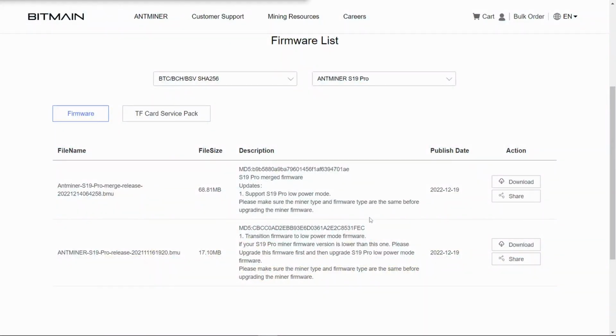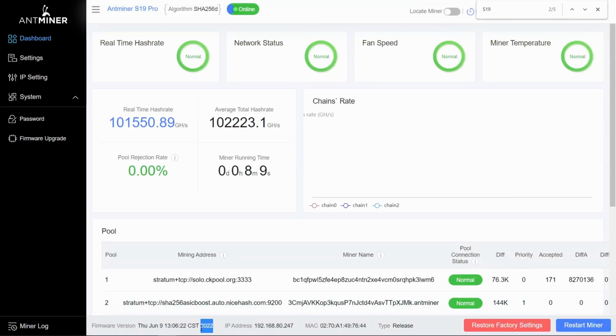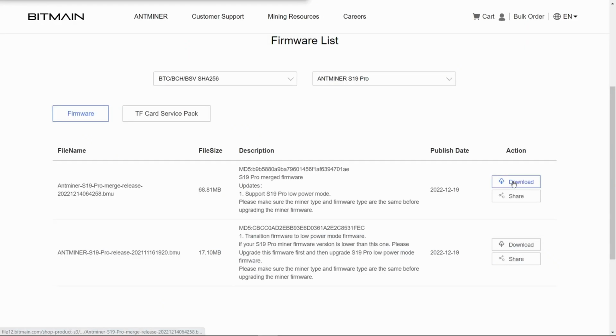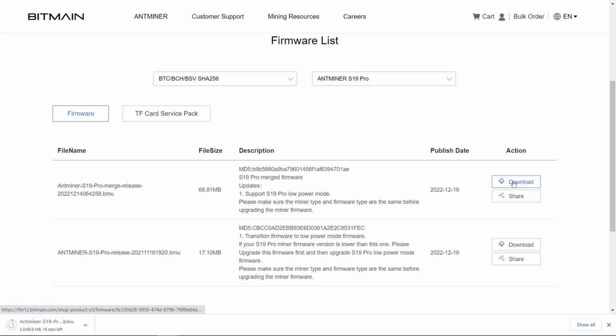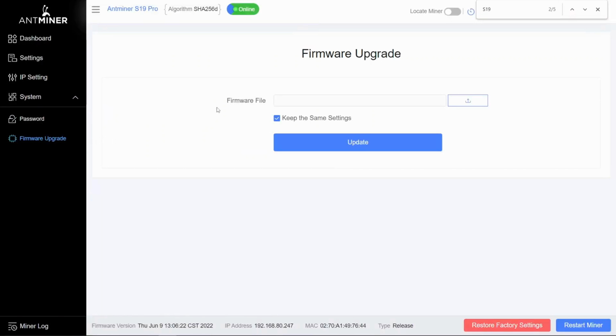Looking at the notes here, there's two firmwares, and there's this one here called transition firmware to low power mode. And it says if your S19 Pro Miner firmware version is lower than this one, please upgrade to this one first and then use the firmware above. So this one's 2021-11-16, and my current firmware is dated 2022, so I won't need to use that transition release. So I can go straight to downloading this new one dated the 19th of December, and we'll go over to firmware upgrade, and we'll ask it to upgrade using that file.